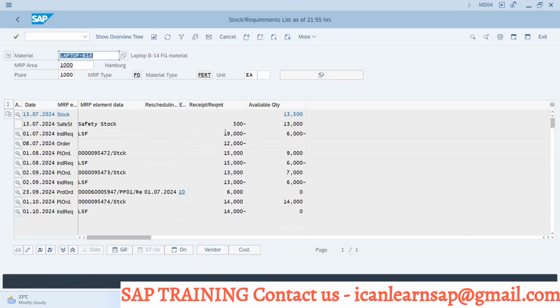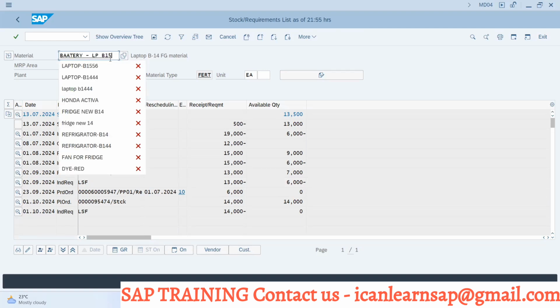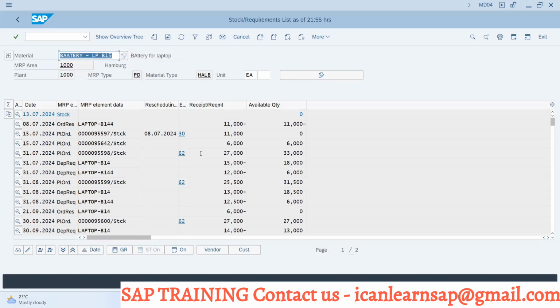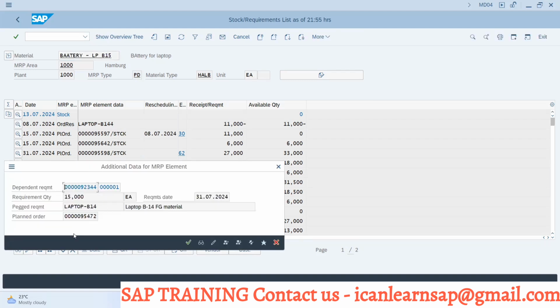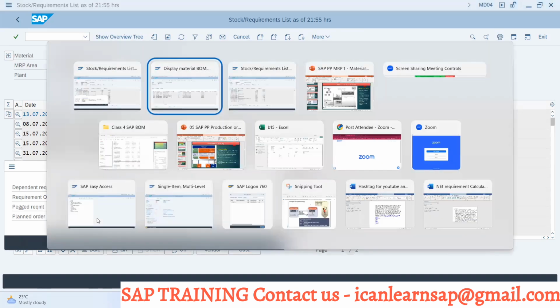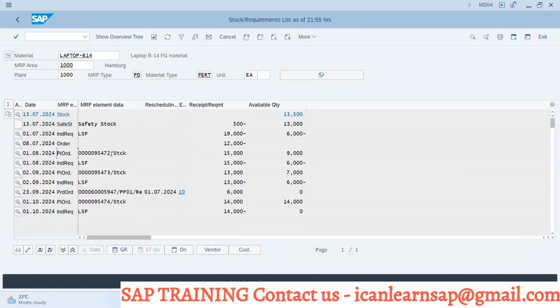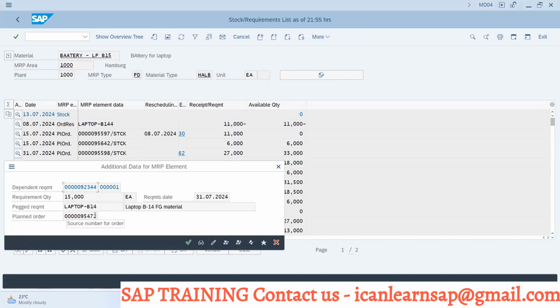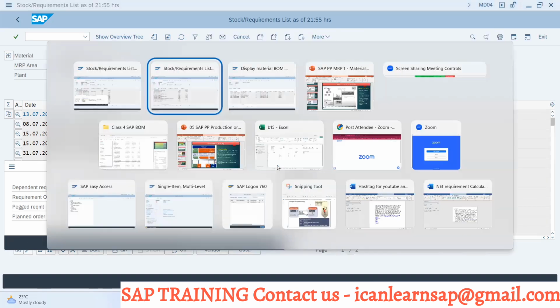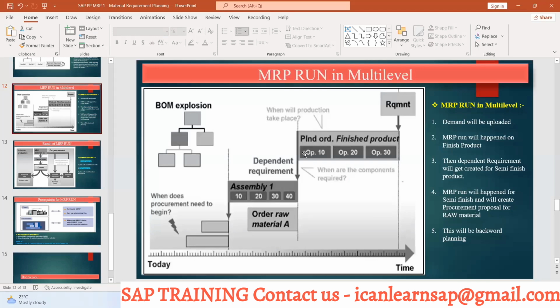Can you see there is a demand coming, the same? Okay. So here the requirement is coming as a dependent requirement. Can you see the element, dependent requirement? Dependent requirement is nothing but a requirement coming from your planned order. The number is 95472. Now, if you go to your laptop, 95472, 15,000. This is the triggering requirement from which the requirement is getting triggered over here.